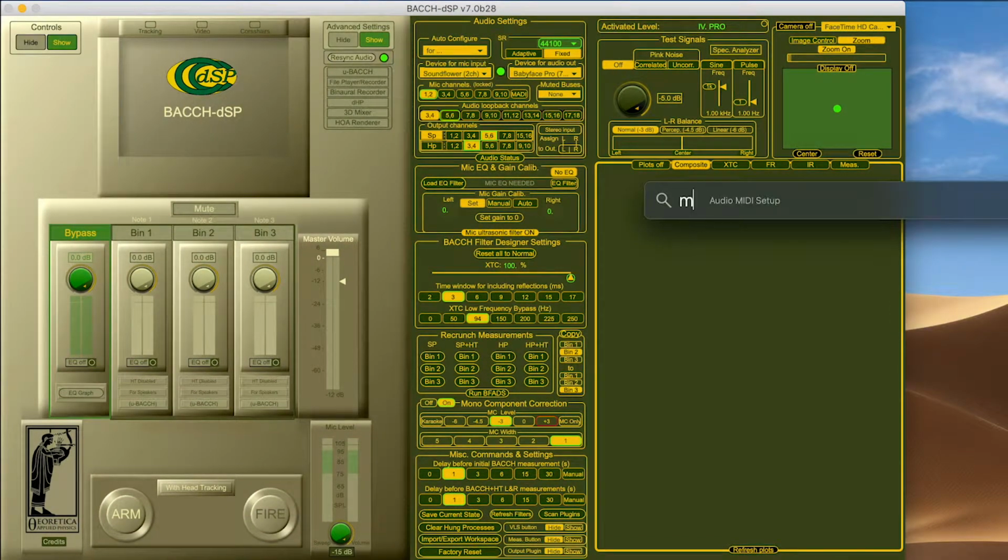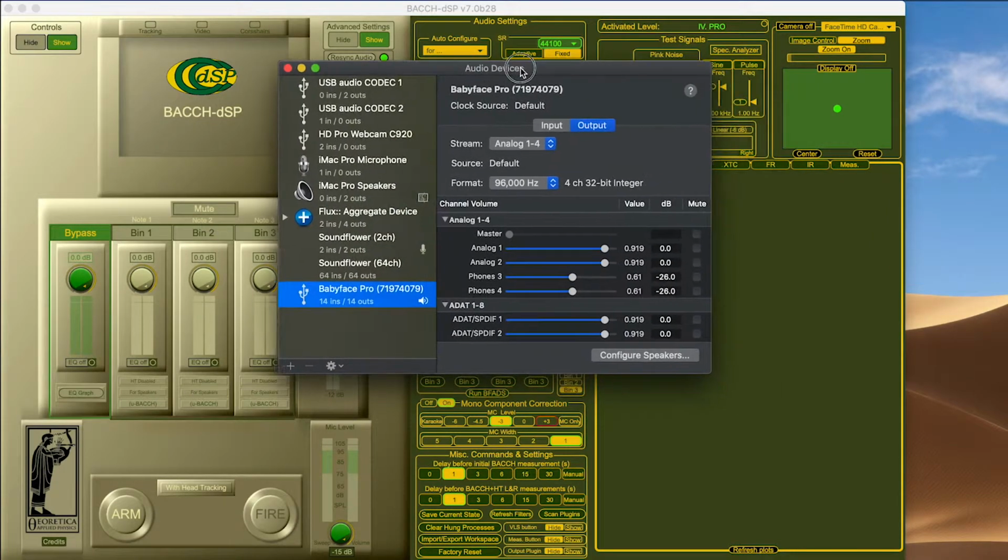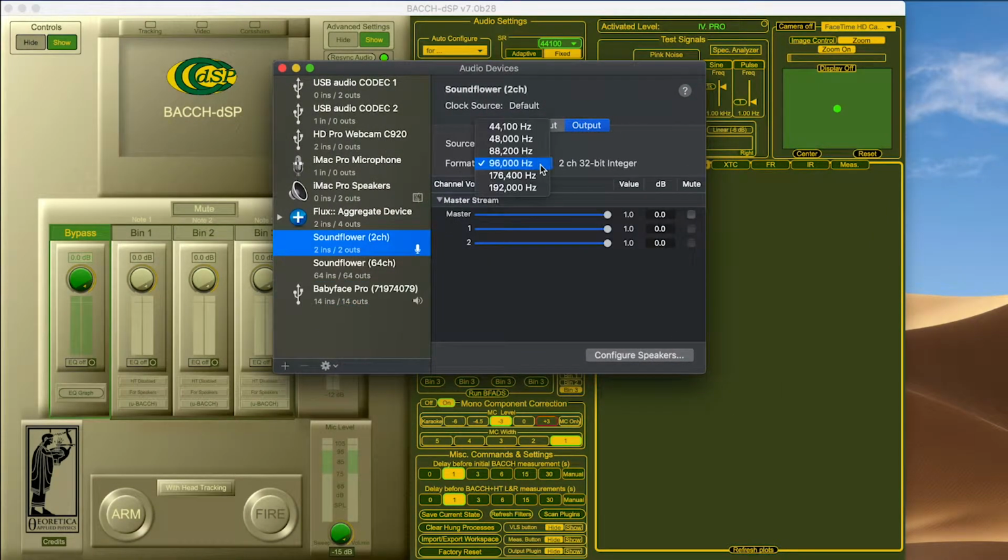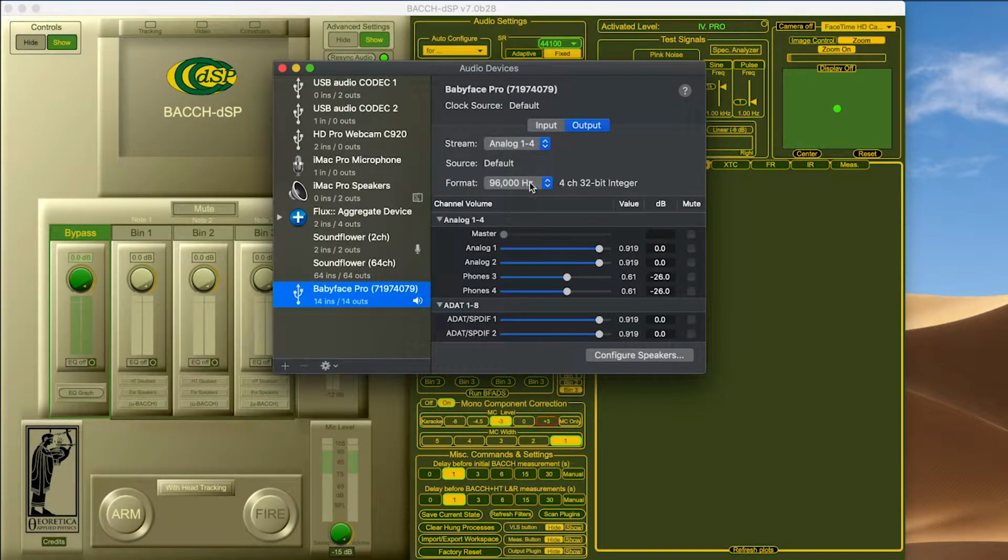I do want to mention if you ever have any sampling rate syncing issues or you need to see your channel configurations, you can open up Audio MIDI Setup and see all of this from there.